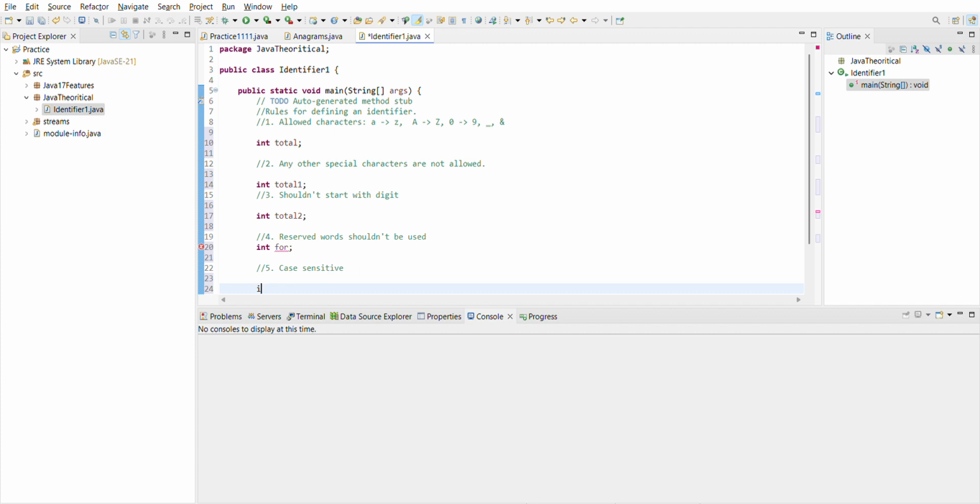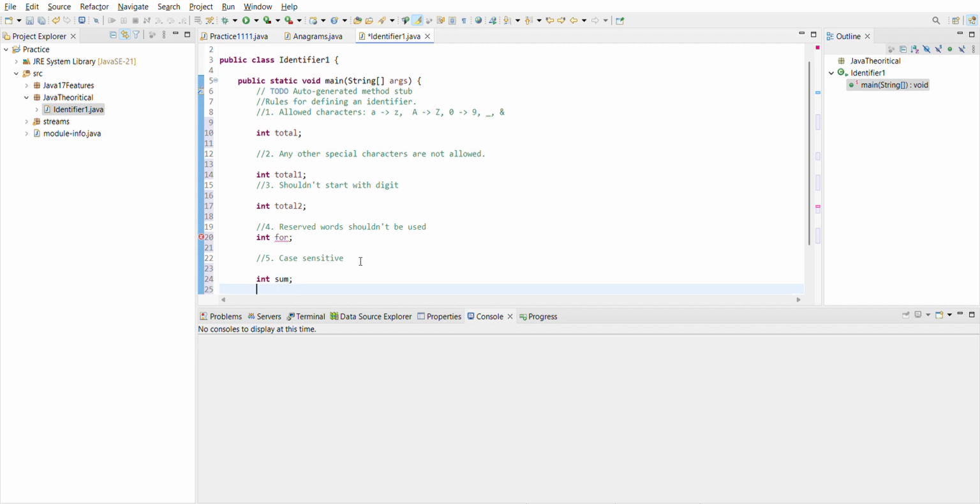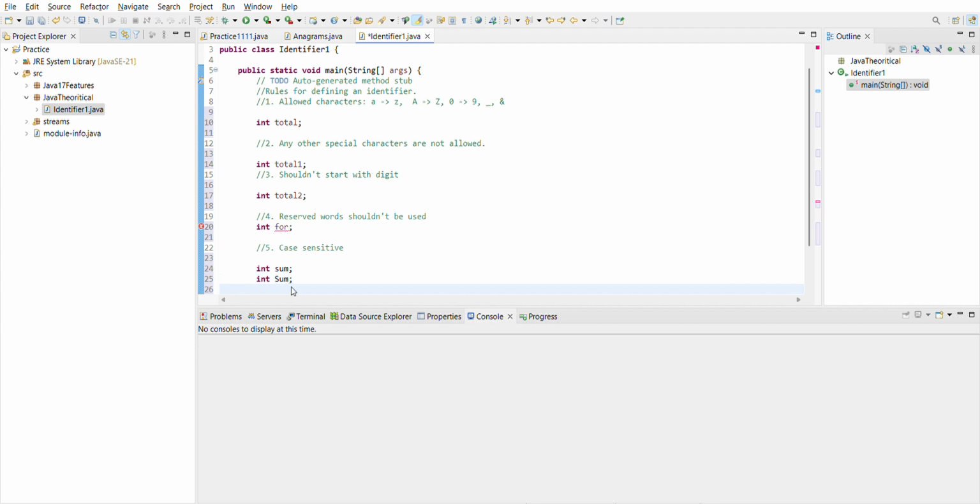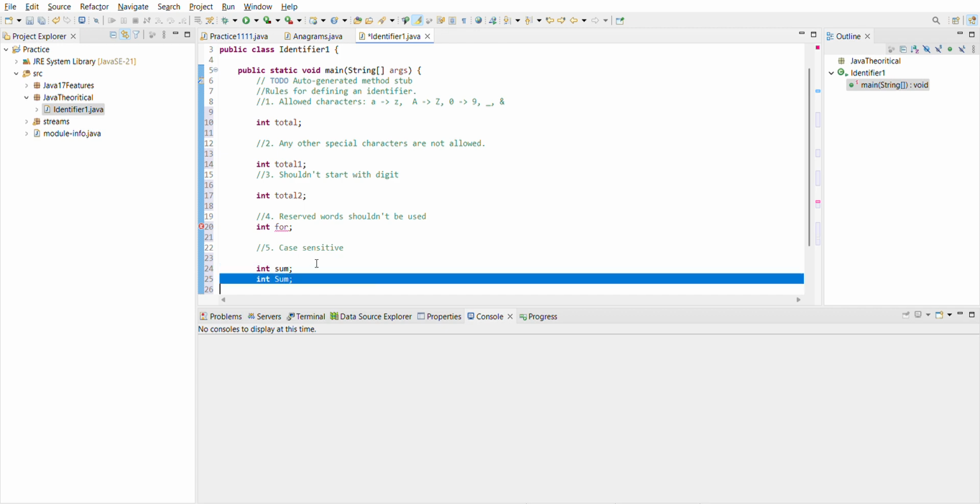Case sensitive is nothing but, suppose let's say I am declaring the variable sum of integer type, and I am declaring another variable like Sum. Here S is a capital letter, remaining all are small letters. So here the identifier contains all small characters, and here the first character S is capital, remaining all are small characters. Even though you can say this is sum, this is sum, when you consider it character-wise, these are case sensitive. So this is a different identifier, and this is a different identifier.